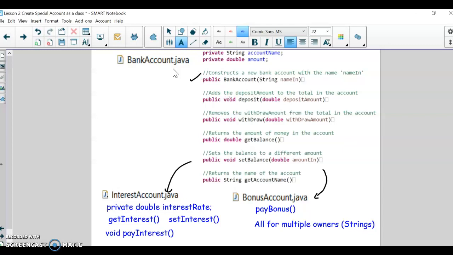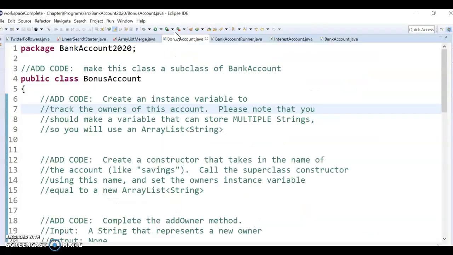In theory, that probably makes sense to have up here in bank account. So if you really wanted to change it that way and then have it flow down, you could, but in these videos, I'm going to put it down here in bonus account. So bonus account is going to have these extra features that bank account does not have: pay bonus and multiple owners. Okay, so hopefully you got it all loaded. It's in the same package. And then I'm going to walk you through all these add code parts.